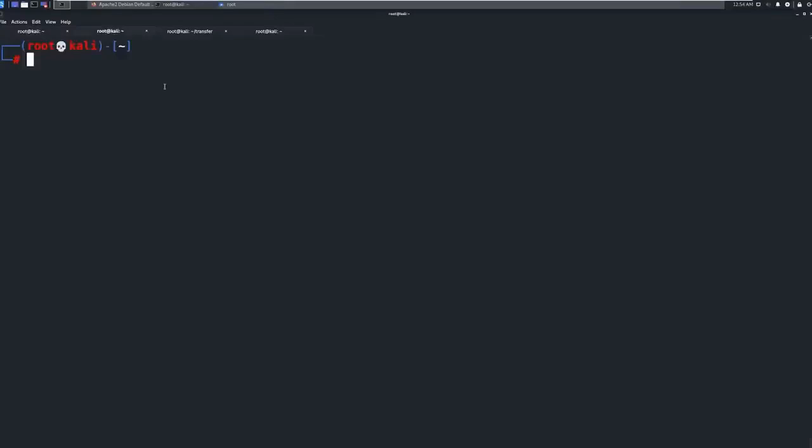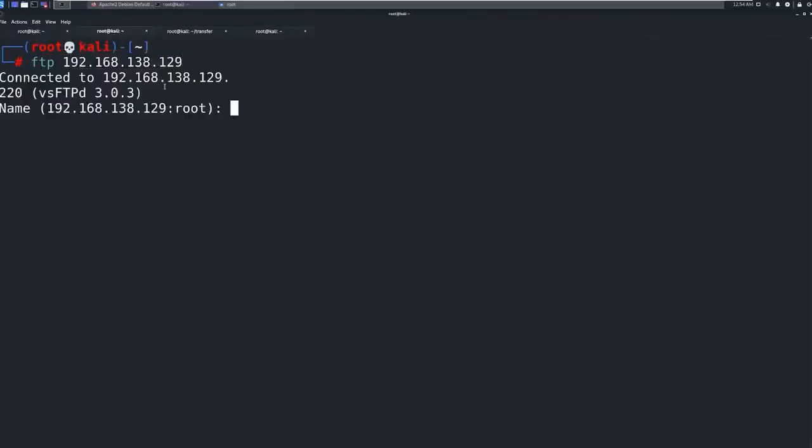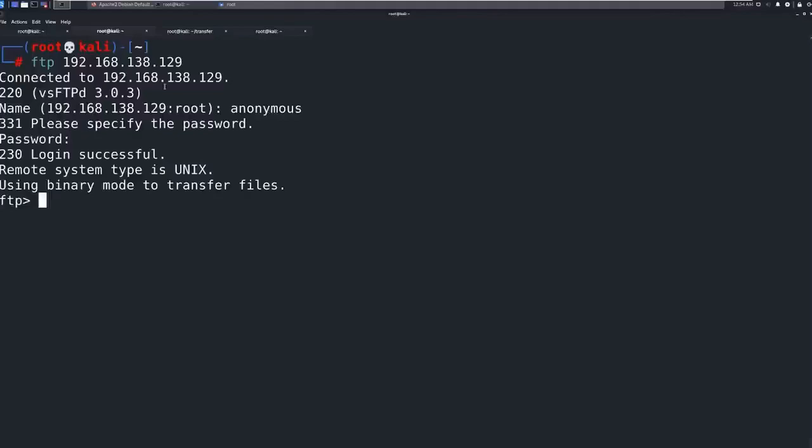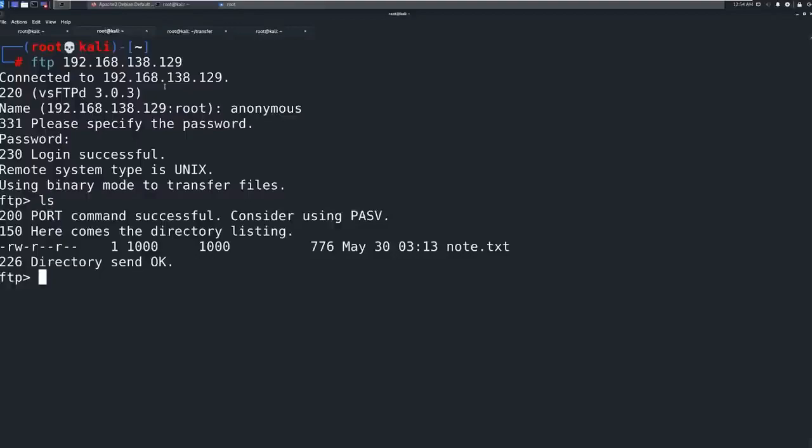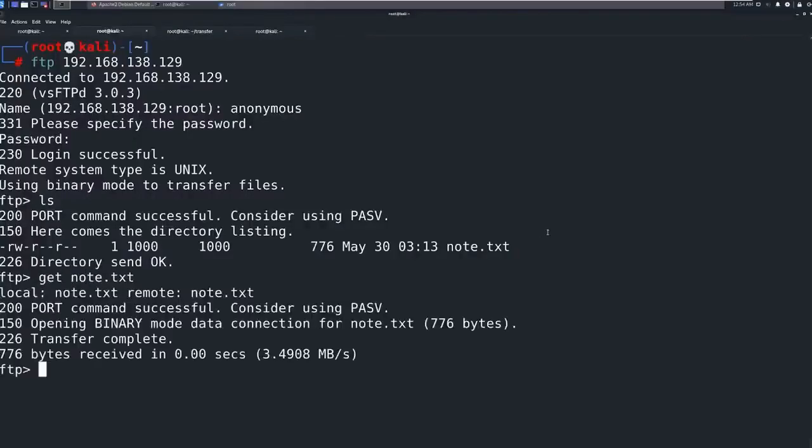So in here, I'm going to make this bigger. Okay, so FTP, all you got to do is type 192.168.138.129, or whatever your IP address is. And then I like to just type anonymous twice. Okay, we get an anonymous login. We are successful. We can come in here and say ls. All right, and we have a note.txt in here. So all we need to do is type in get note.txt. That's it, and we're pretty much done.